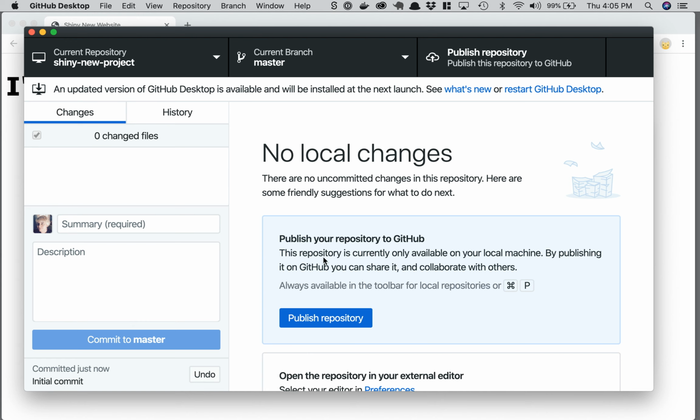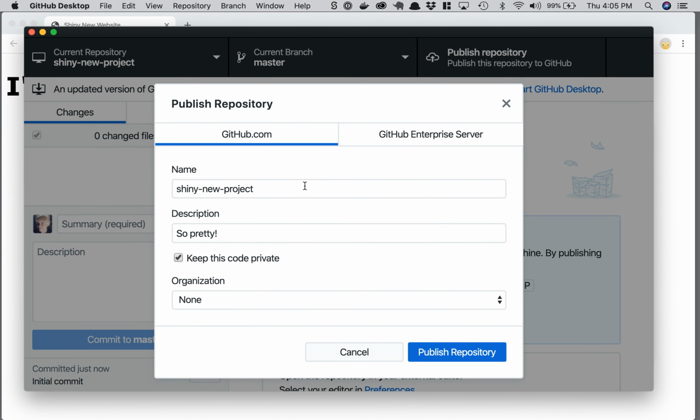And now I can just push it to GitHub. So if I click publish, it's going to ask me, do you want it to be the same name? I absolutely do. You can have a different name for your repository than your local directory. It gets real confusing real fast. So I'm going to keep it the same. I don't want to keep this code private because that will require me to pay GitHub $7 a month. So make sure that this is not checked.